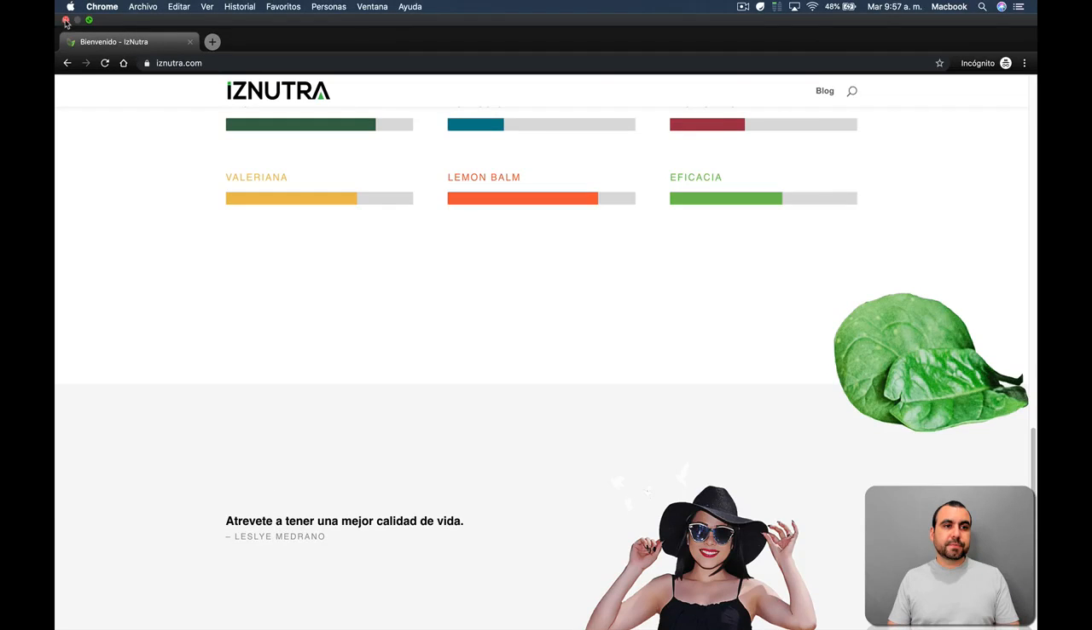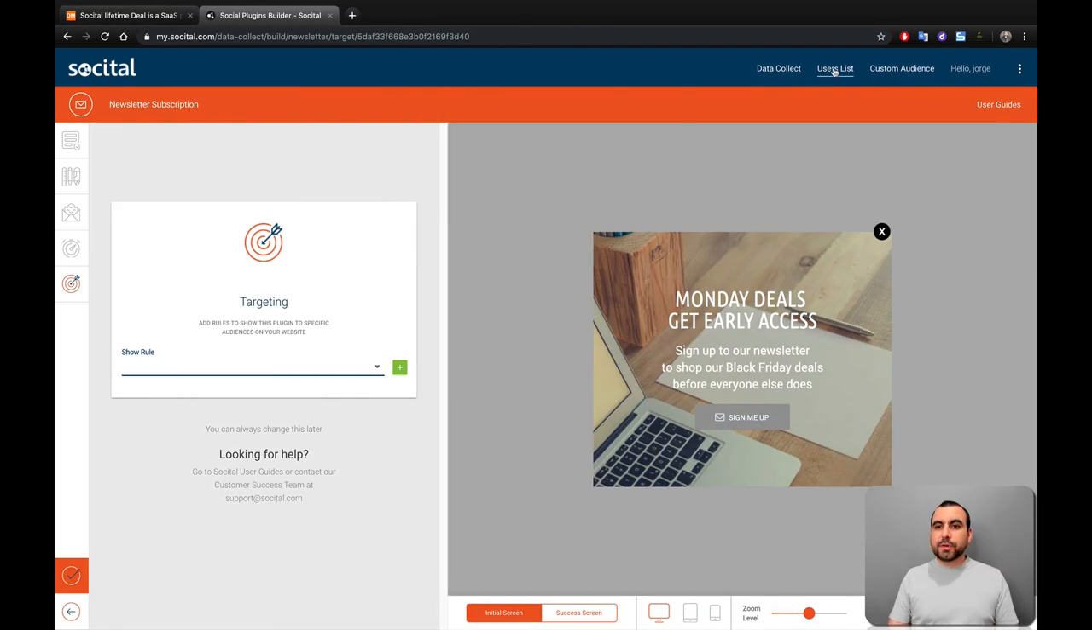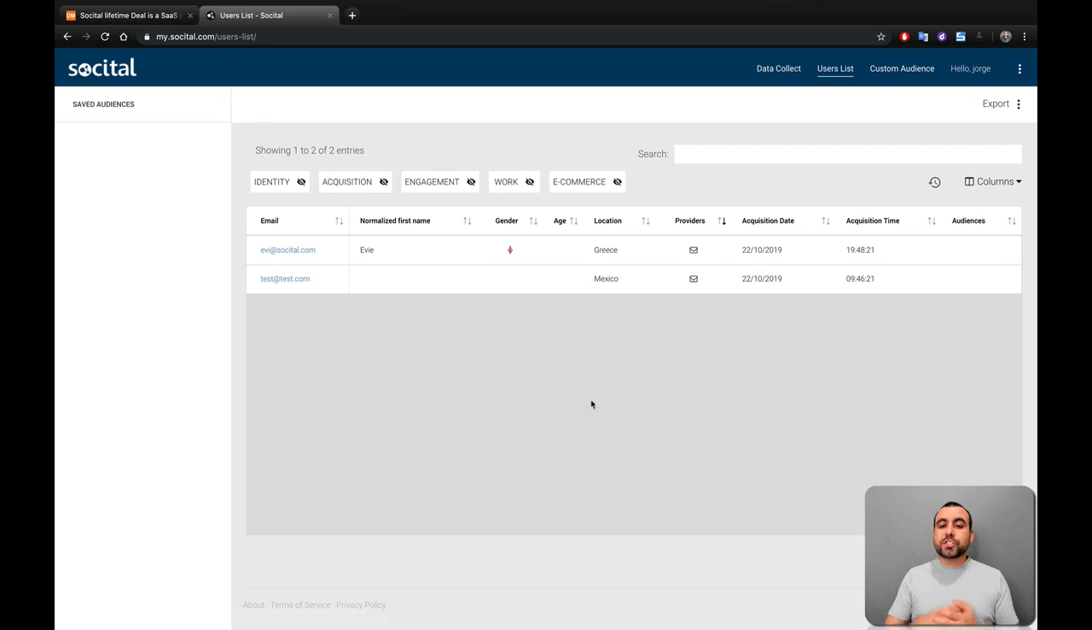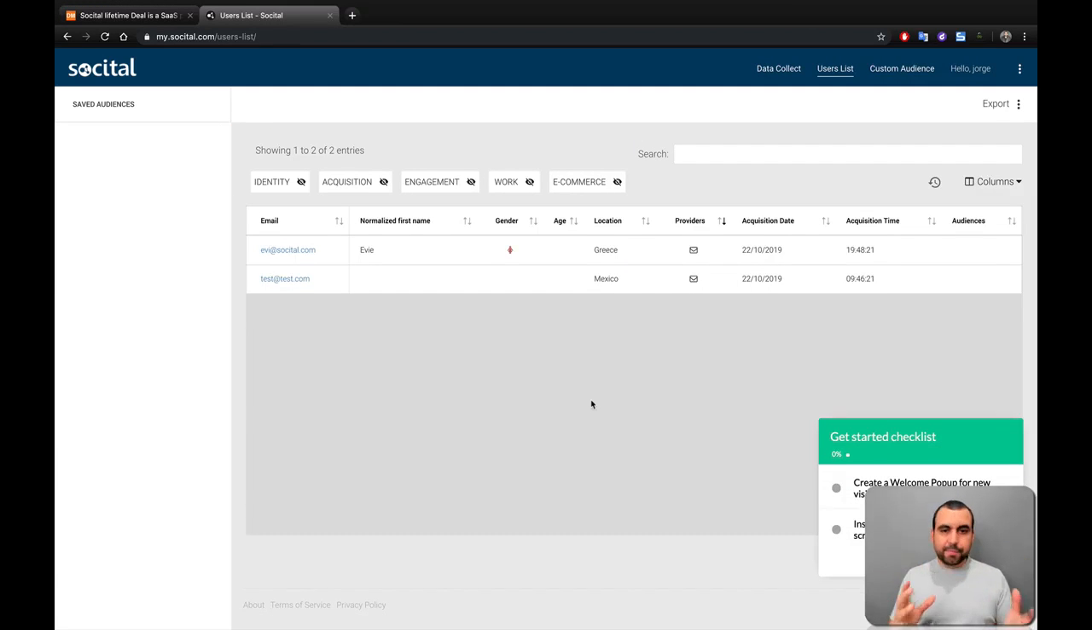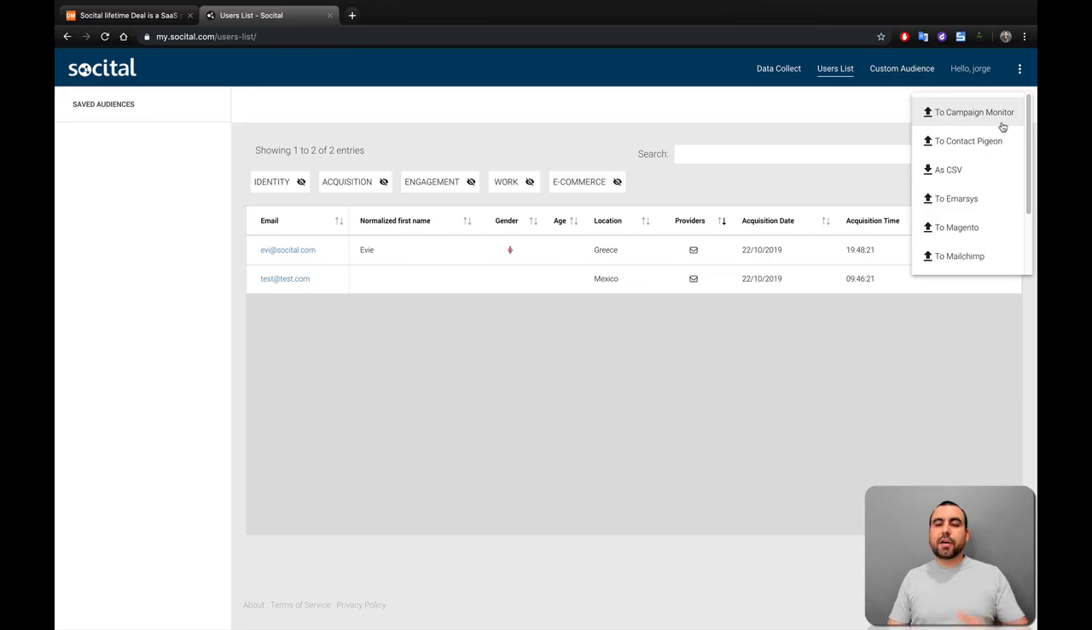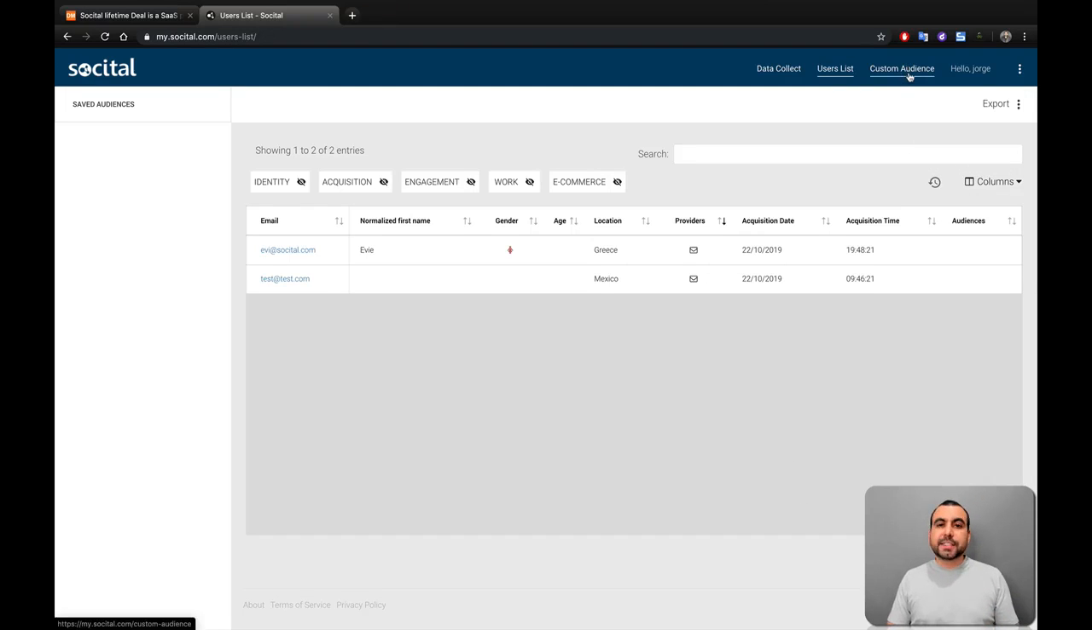Let me close this. All right, and let's head over to user list. So once you start getting a whole bunch of emails and people, you're going to see everything right here. So you can see Evie did a test right here. There's the name, the gender. They didn't show the age, but it just showed the acquisition. Once you get a whole bunch of users signing up, you can export it if you don't have it integrated already with an email list. So you can export right here. You got the CSV if you just want to put it anywhere you want, or you can send it to an option like Magento, MailChimp, and MoveSend, and all those ones. So pretty easy and straightforward.